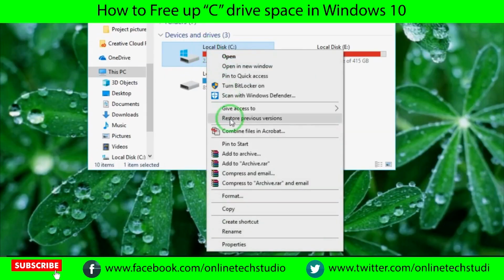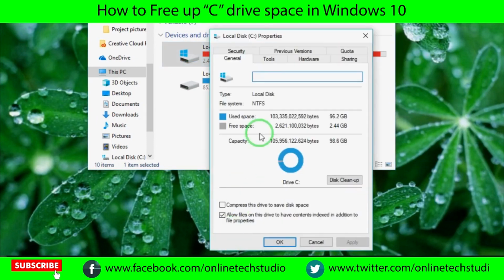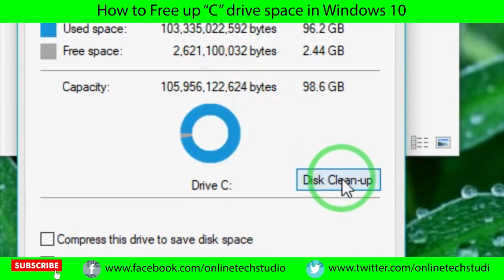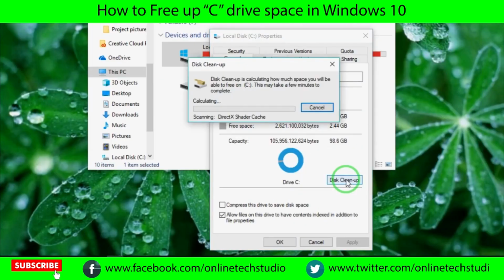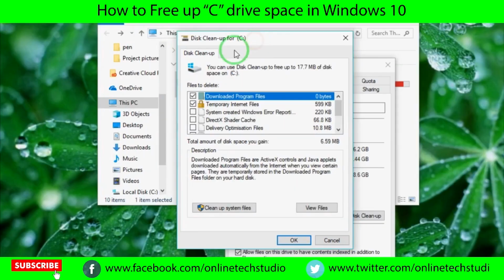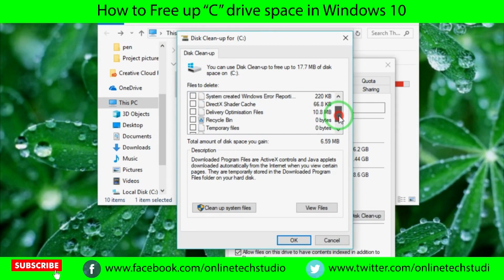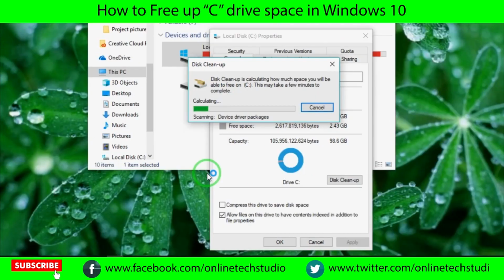Let's start. Right-click on C drive and select Properties. Select Disk Cleanup. Then select Clean Up System Files. It will take some time to collect information, be patient.